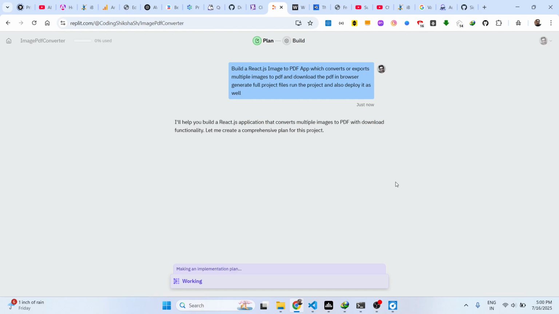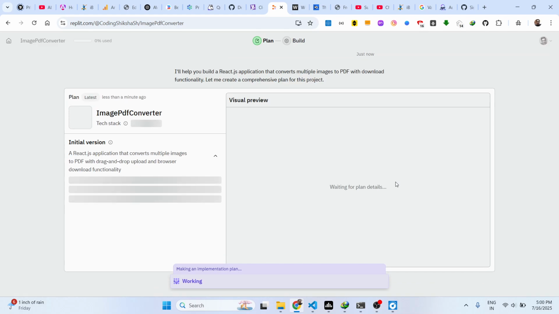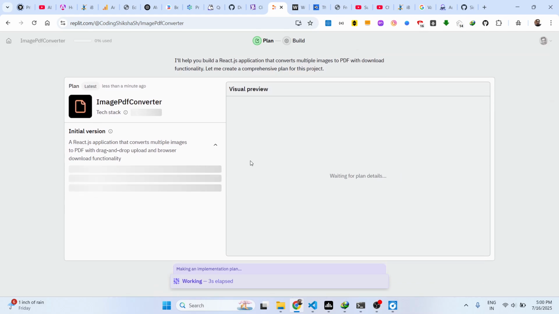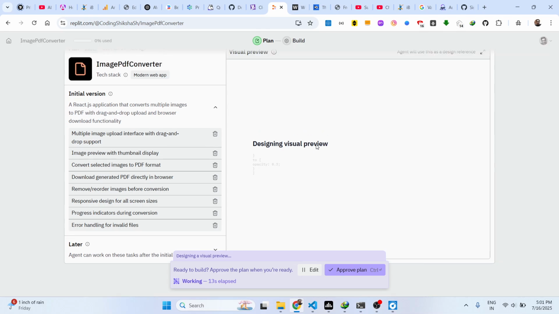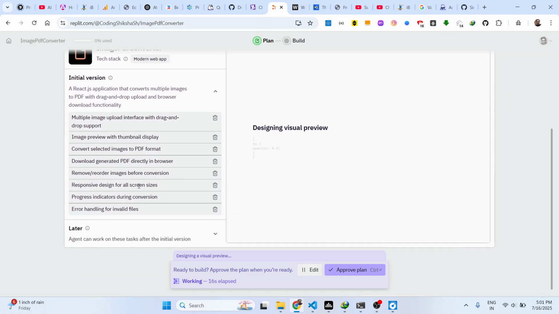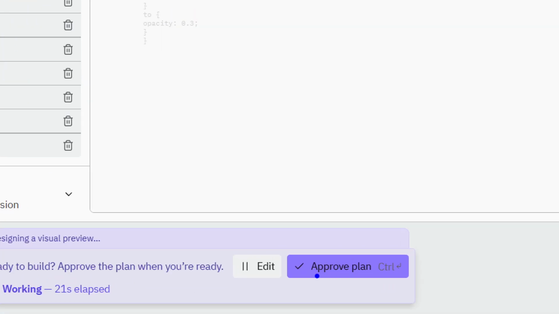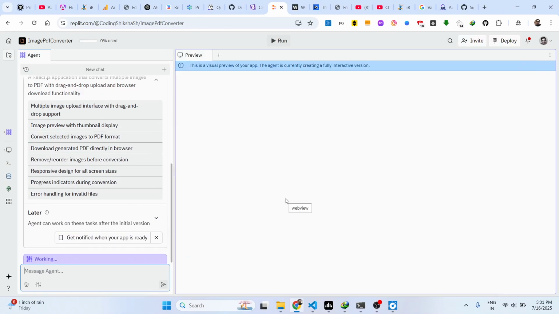So it is working on the app. You can just see the speed here. So it will construct all the project files here, and also show you the live preview as well. So what is the initial version, a React.js application. You can see that it is designing this application. You just need to say approve plan. So click on that and after that it will start its designing part.